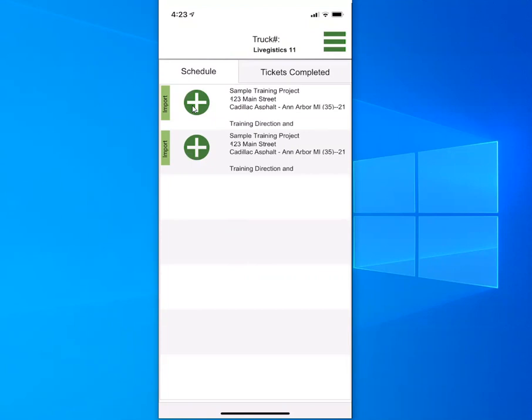Make sure you do not hit the plus button until you're ready to get loaded. Otherwise, it's going to start your time then, and it's going to mess up your timesheet for tomorrow. So make sure you don't touch that until you're ready to get loaded.